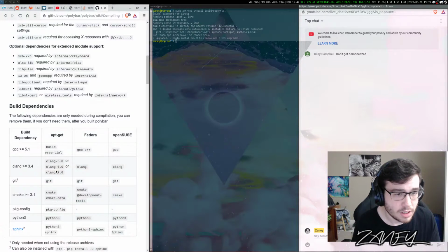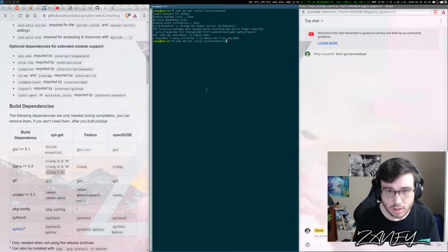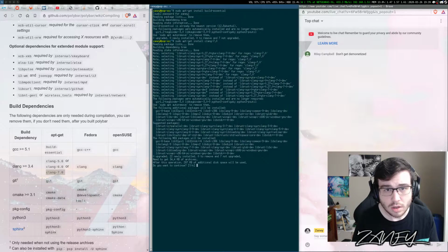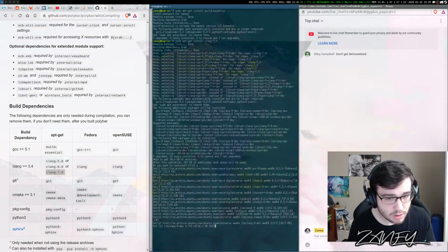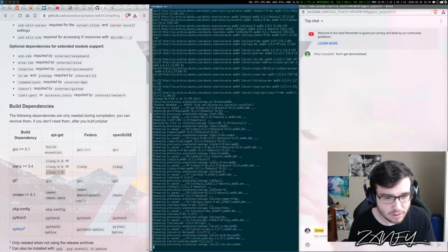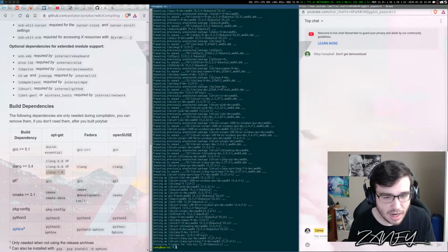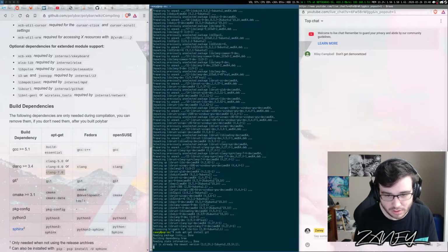Okay, so it's already got that. Go ahead and install that. I believe I have Git installed. I'm pretty sure I have Git installed. Like 99% sure. I'd be highly surprised if I don't have it installed.